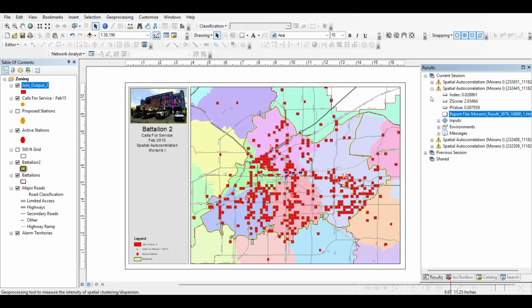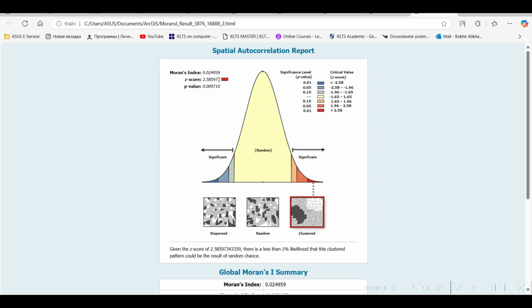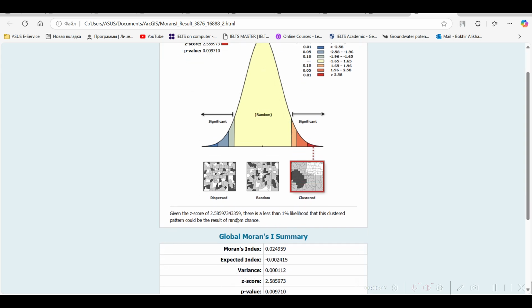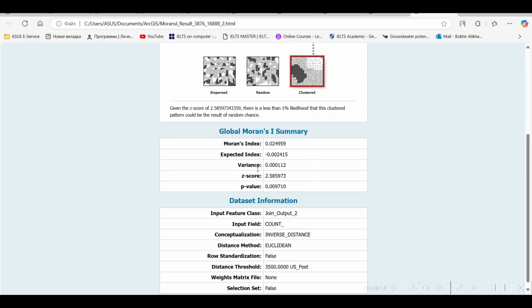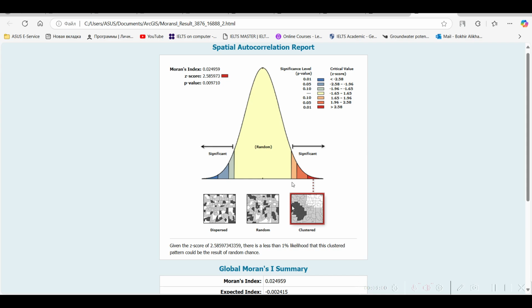And we can go to the results section. This is our spatial autocorrelation results. We can click on this report file. This is the report it gives. Moran's index is 0.02, z-score 2.5, and p-value is low, which means that given the z-score of 2.5, there is less than 1% likelihood that this clustered pattern could be the result of random chance. See that it's highlighted as clustered. So p-value, you can use this for your report.